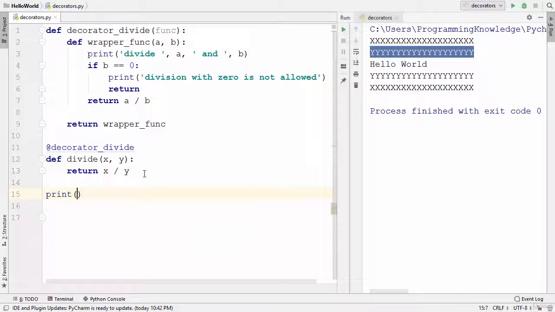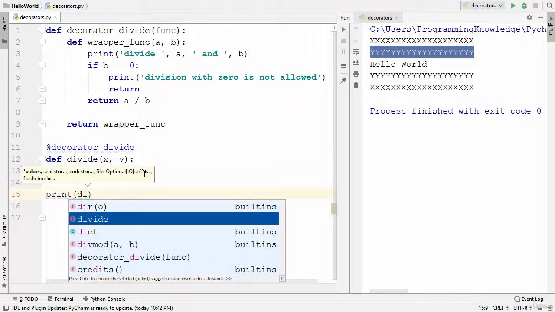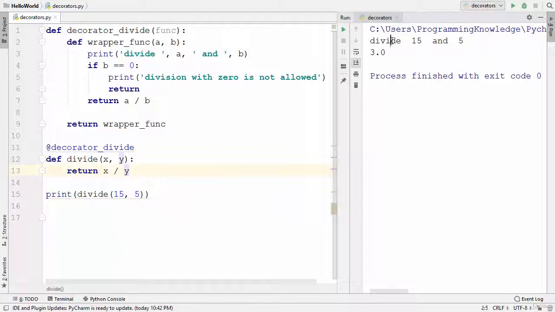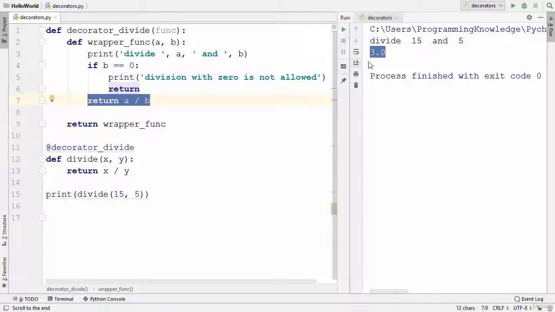So I am going to just use this divide function inside the print, and I'm going to pass two values here. Let's say 15 and 5, and let's run the code, and it's going to print first of all this line, which is printed using this statement which says divide a and b, which is divide 15 and 5. And then because the value of b is not equal to 0, that means this value is returned with the result 3, which is the division of 15 by 5.